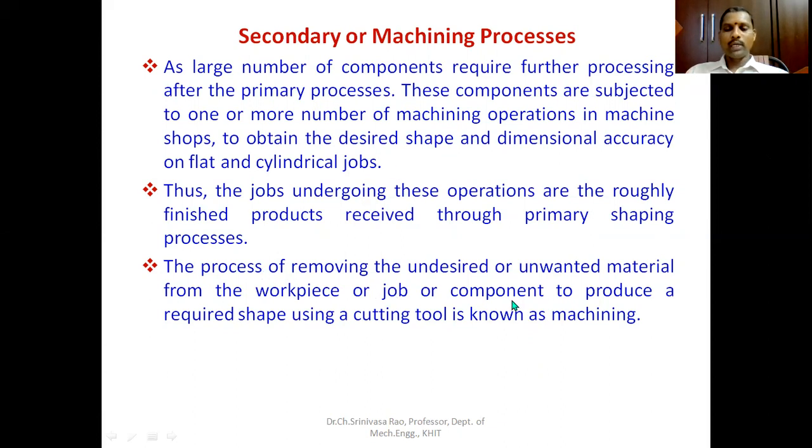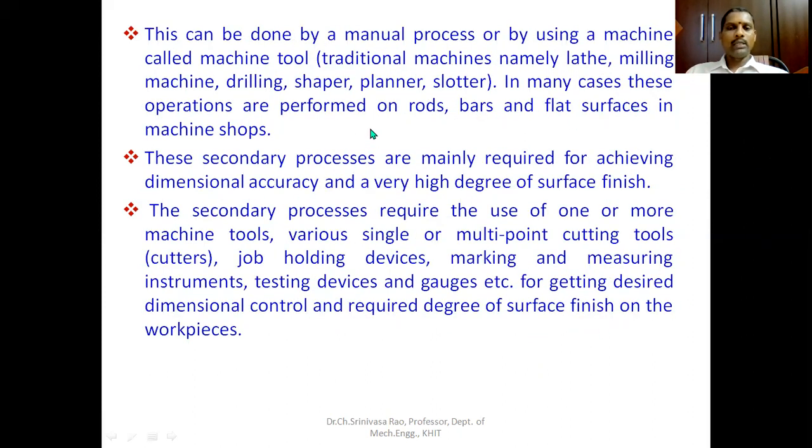This process of removing undesired or unwanted material from the workpiece is known as the metal cutting or machining process. You have already discussed this machining process. Some of the machine tools are lathe, milling machine, drilling machine, shaper, planer, slotter, etc. And you can produce rod-shaped items, bars, and flat surfaces. Therefore, the components produced by machining will have good dimensional accuracy, good surface finish, etc. This is one of the limitations in the primary manufacturing process, and it is fulfilled by the secondary manufacturing process.